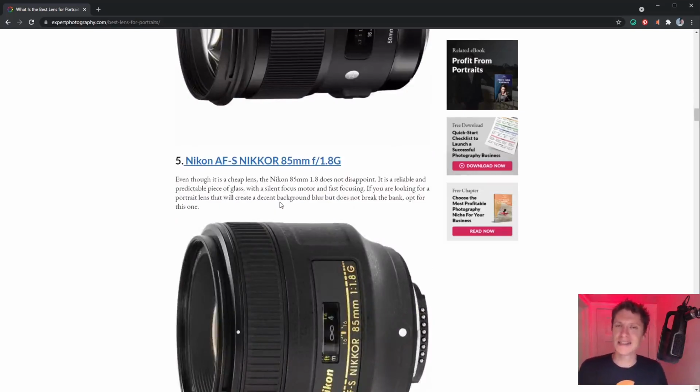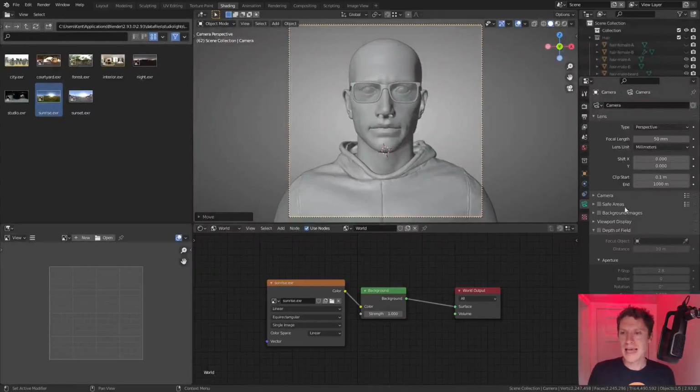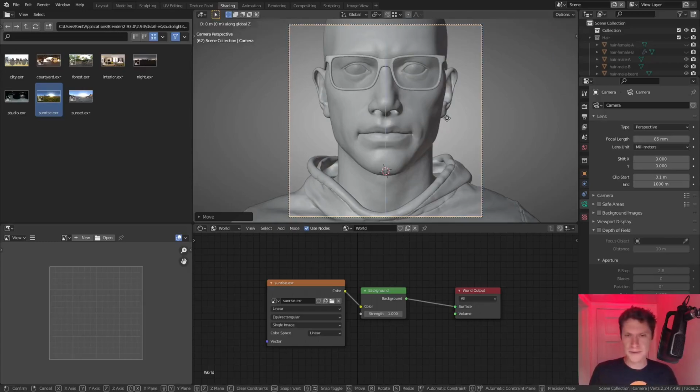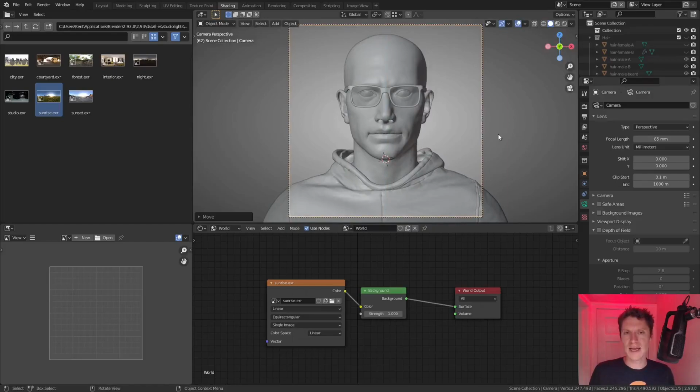And based on this list, and in my experience, anywhere between 50 and even 135, like this one's 135 millimeters. So anywhere between that range should be fine for a portrait. I'm going to go with 85 because I just think the face looks a little more proportional here. Zoom out so that we can focus on the head. And yeah, I think that's going to work out great.